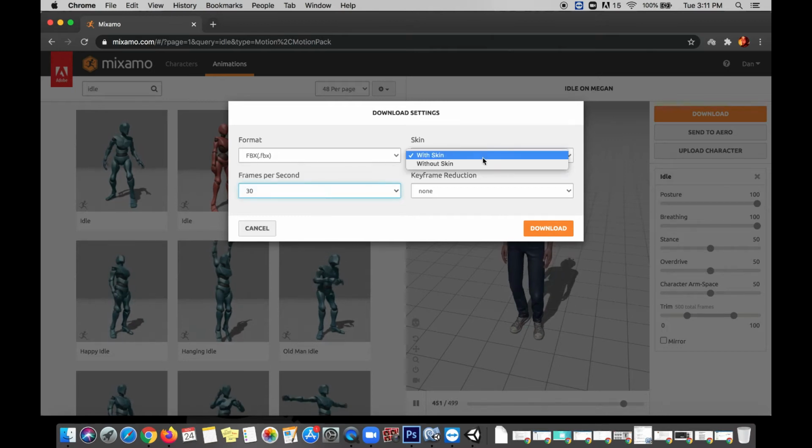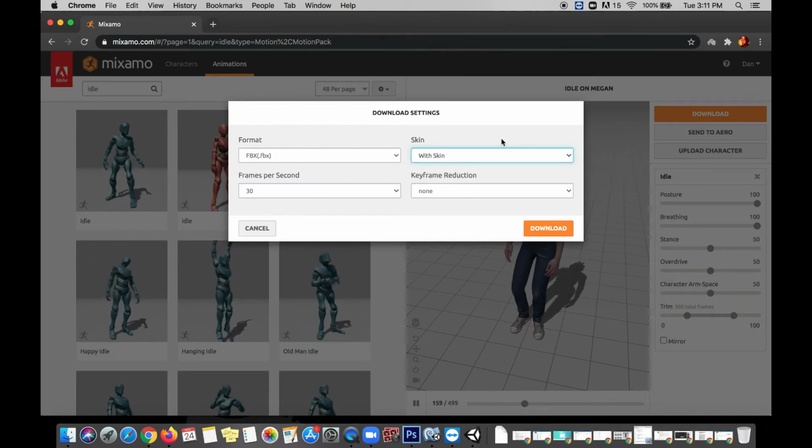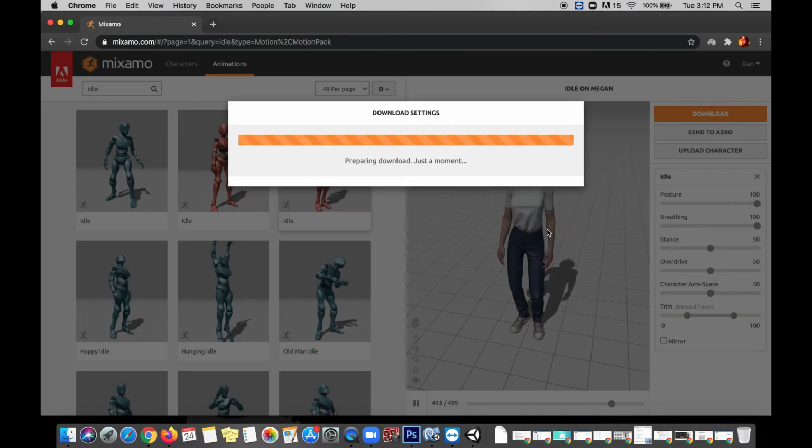Now, with skin, the skin is what our character looks like. So since this is our first time using this character, I'm going to say that yes, we want to download this with the skin. But next time, when I come back for, say, a waving animation or a talking animation, well, I don't need to get the skin because I already have it, and downloading it twice is just going to waste time and storage space. So this first time, we're going to keep this on with skin, but next time we'll change this. And keyframe reduction, let's just ignore this setting for right now, and let's go ahead and click download.